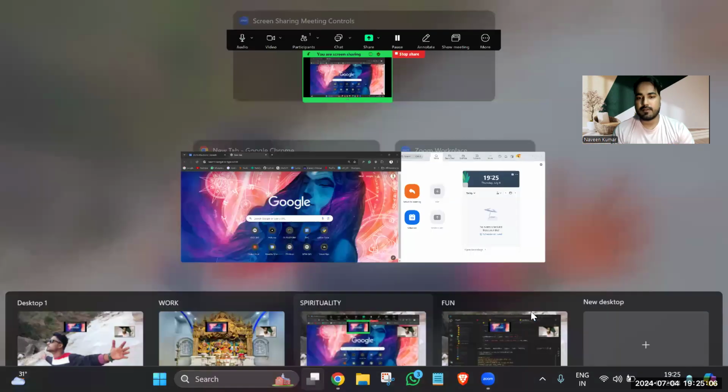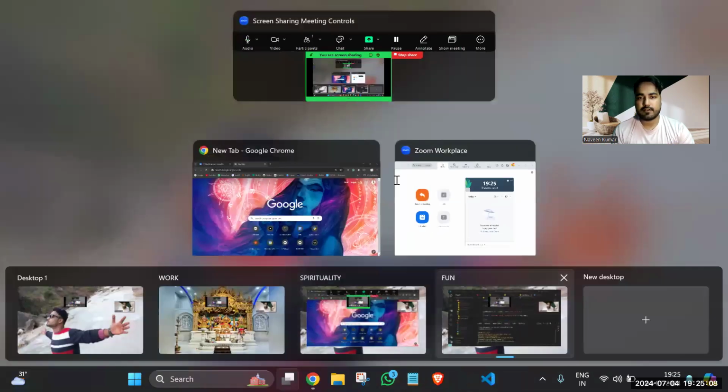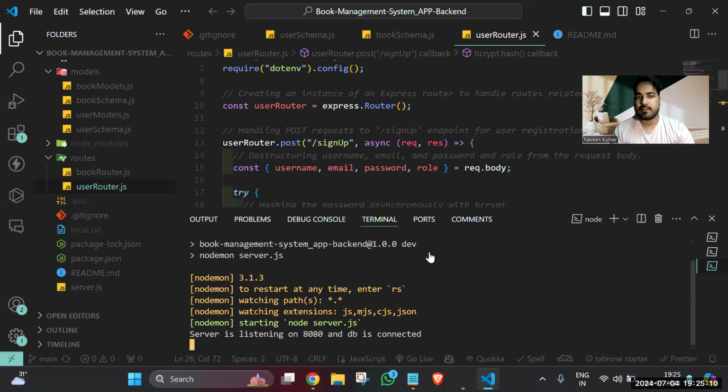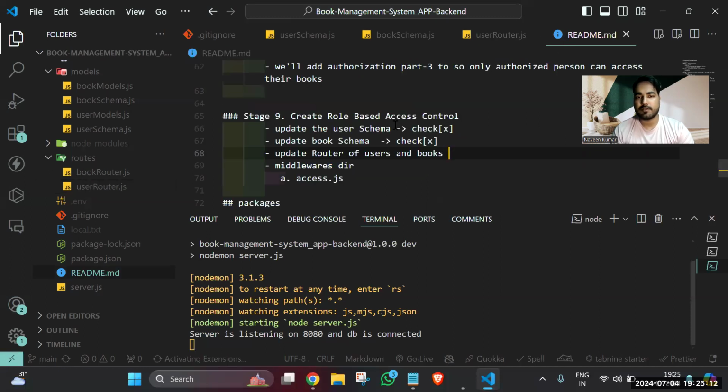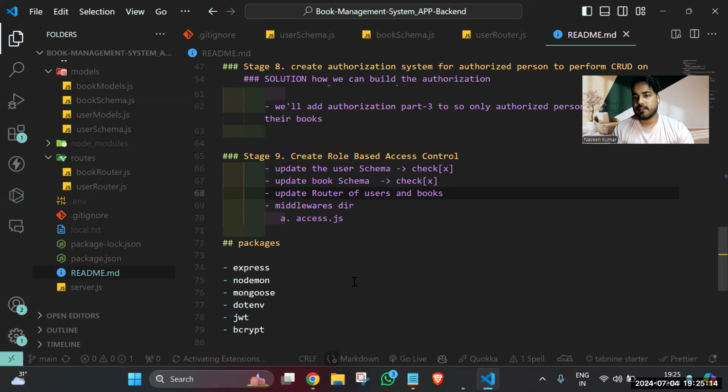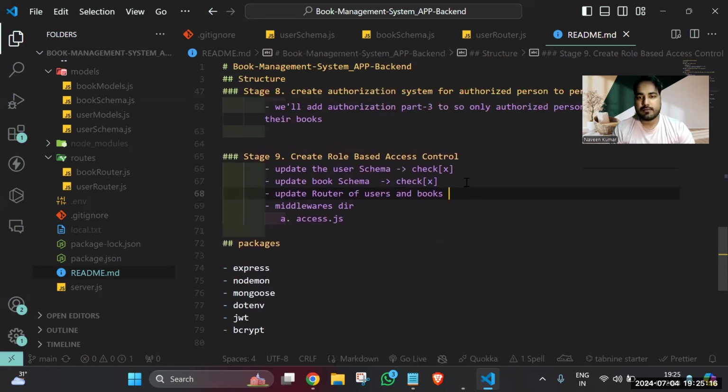So let me open my VS Code and we'll visualize those things. Let me share my screen and go to VS Code. Yeah, cool. My server is running right now, and let me go to my README file. This is something we have already implemented.